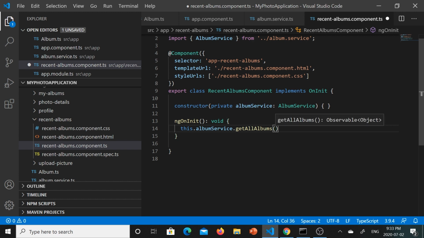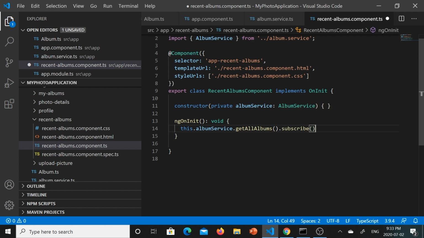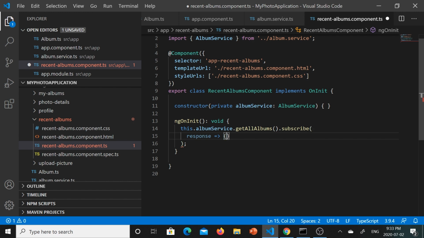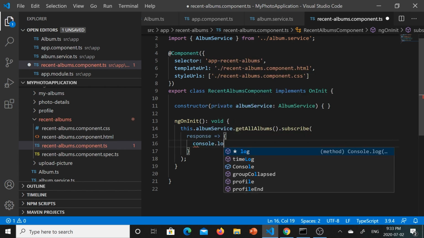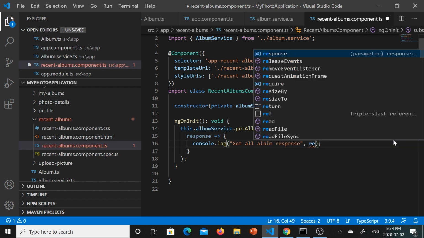Now that will return an observable, and we have previously seen how to actually talk to an observable. We need to subscribe, and we also need to tell what to do when we get the response back. So when we get the response back, we can just go ahead and print that response for now. console.log, got all album response, and here we can print that response.